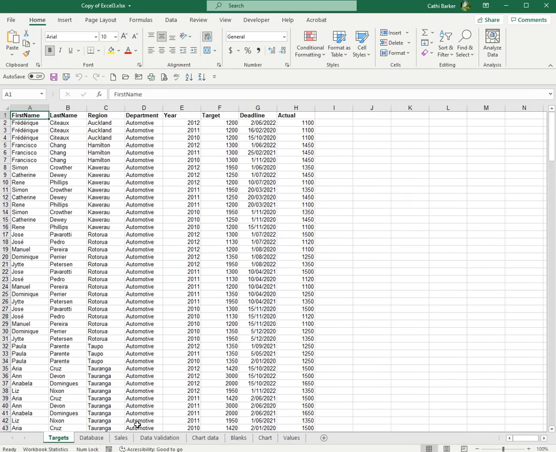Now I've got a sheet here, for example, called Targets, and let's say I want to make a backup or a duplicate of this sheet. A backup because I'm going to make some changes and I need to keep a copy of the original, or a duplicate because I want to save myself having to copy and paste and recreate a second copy.